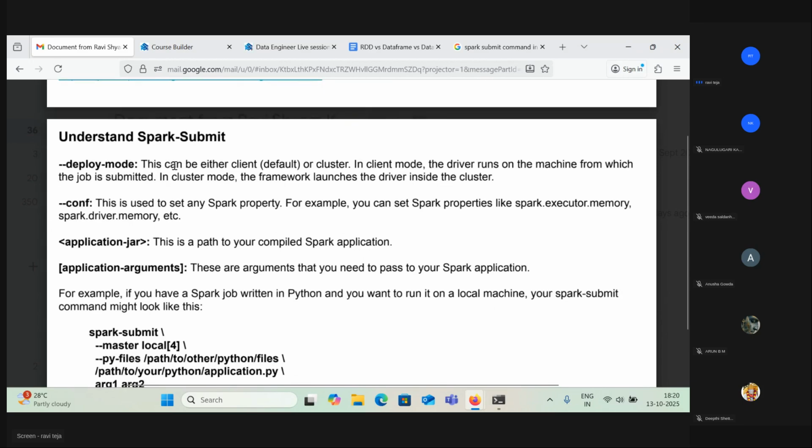Deploy mode. This can be either client or cluster, but by default it's client. Unless you specify cluster, it will directly take client. Local mode is never involved here. If you want to test it, then you might just write local there. In client mode, the driver runs on the machine from which the job is submitted. In cluster mode, the framework launches the driver inside the cluster. Simple, that's what we discussed.